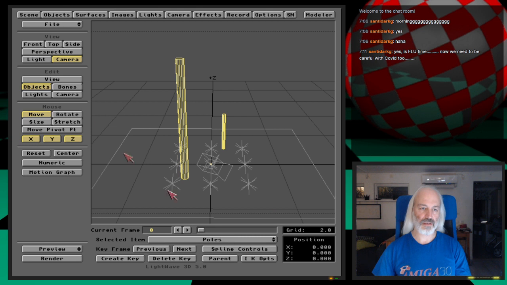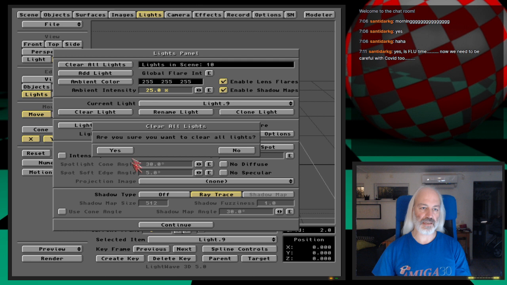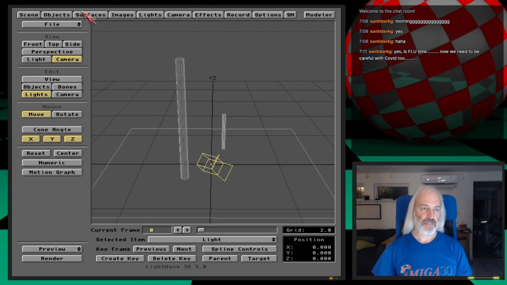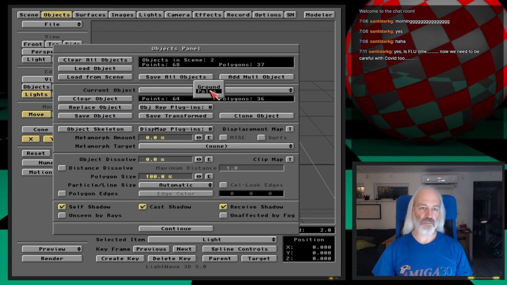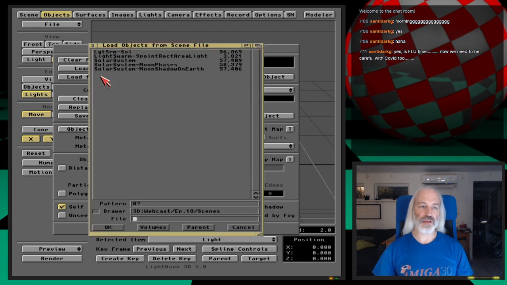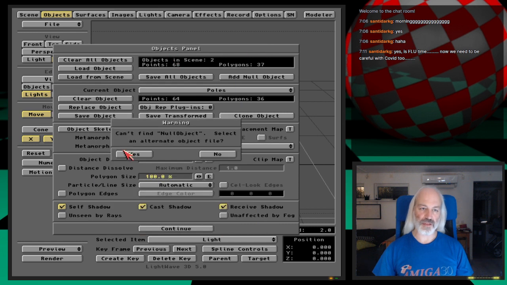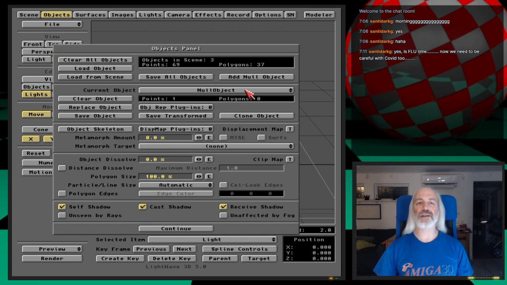Oops, sorry. Let me clear all these lights. Clear lights. There, I have the default light. I have only poles. Let me verify that. Okay, load from scene. Light swarm 9-point rectangle area light. Load lights from scene as well as objects. Yes, and can't find null objects. Select another. No. Great. So no need to do copy paste. I didn't know that. Great.